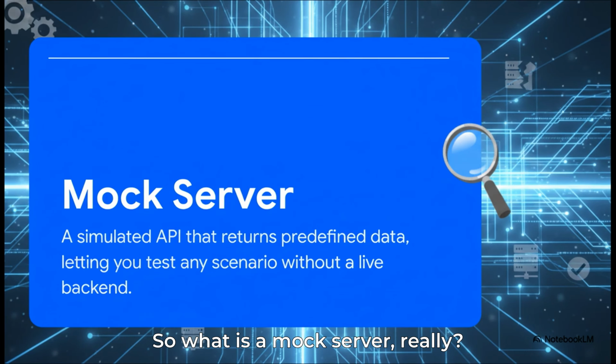So what is a mock server, really? Think of it as a fake API that you control completely. It returns exactly the data you tell it to every single time. This is how you decouple yourself from those backend dependencies and test any scenario you want, especially those tricky error states, totally on your own terms.